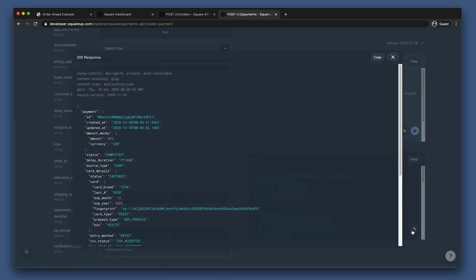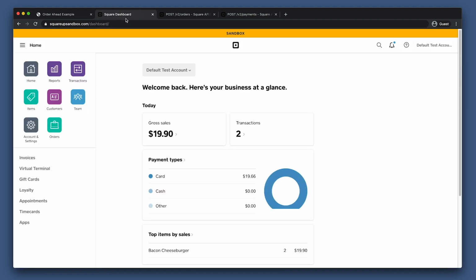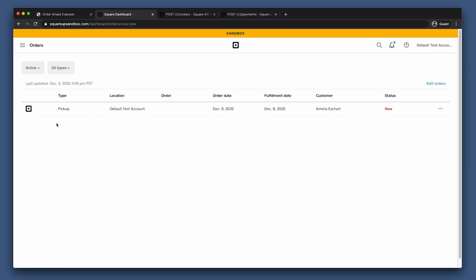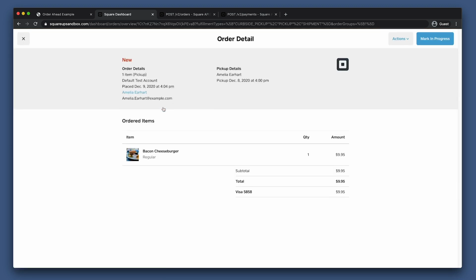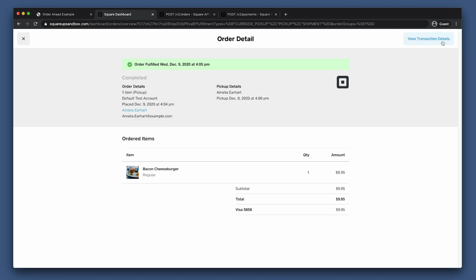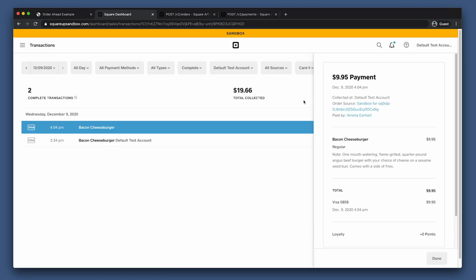Great! We see that the payment has gone through, so let's go check our Sandbox seller dashboard to see if our new order shows up in Order Manager. We see that we have a new order here for our bacon cheeseburger, and our customer information is populated in both the order details and pickup details. We'll just move this order through the fulfillment process by clicking on the button in the top right corner. Our order is now completed and we're all done.